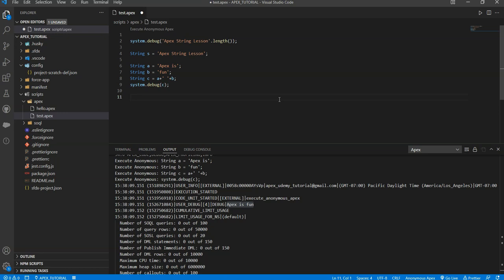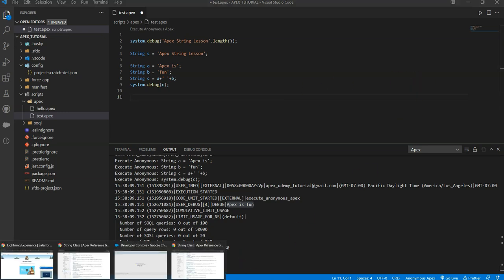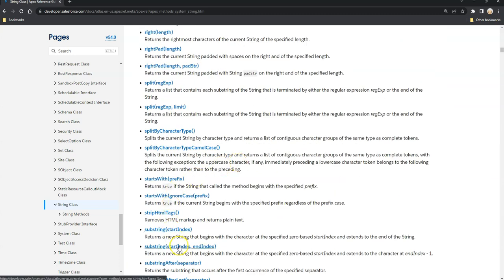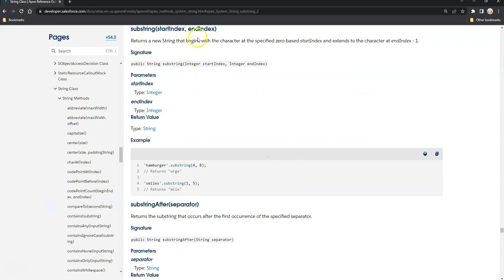So let's say, for example, I'm looking to get a portion of the string. There's a method called substring, and this method is looking for the starting index and the ending index. Within the ending index, it's actually the ending index -1, which I'll talk about a little bit. We can bring up the documentation right here. If I go to substring, I can see it returns a new string that begins with the character at a specified 0 base start index and extends to the character at end index -1.